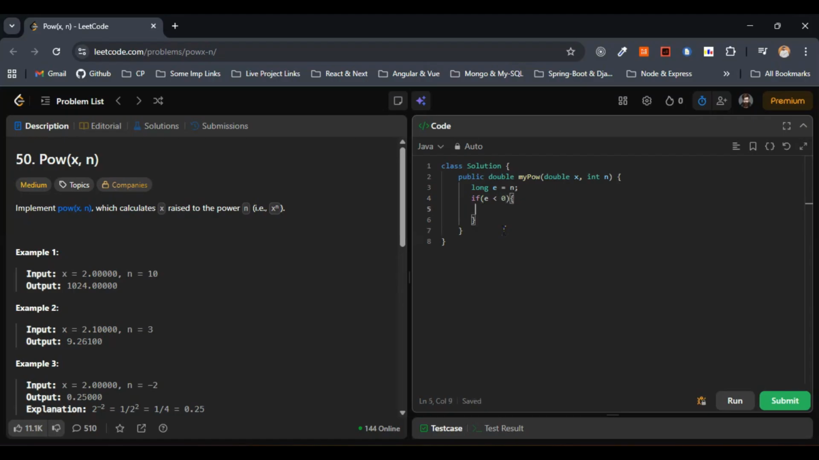If it is less than 0, then x equals 1.0 by x, and the exponent equals minus the exponent. So x equals 1.0 by x is nothing but the mathematical rule x to the power of minus n, in the sense we are going with (1 by x) to the power of n. So e equals minus e; we are just negating the exponent safely because e is long.